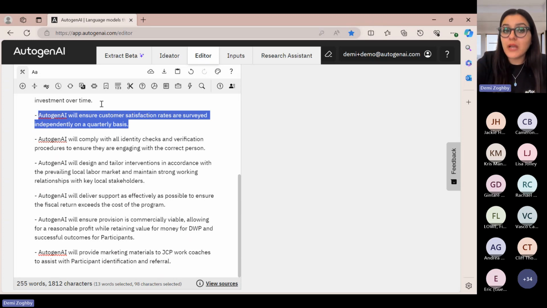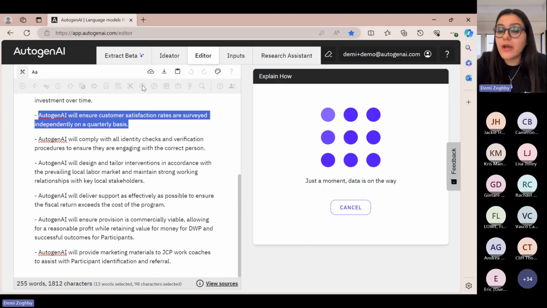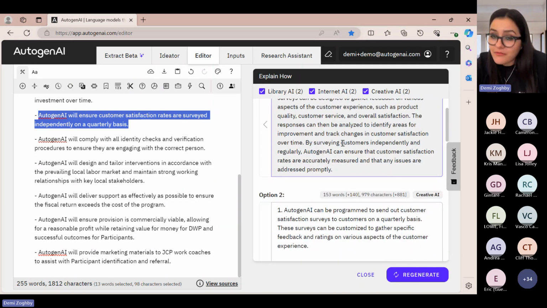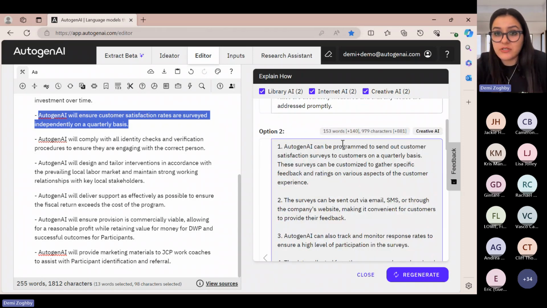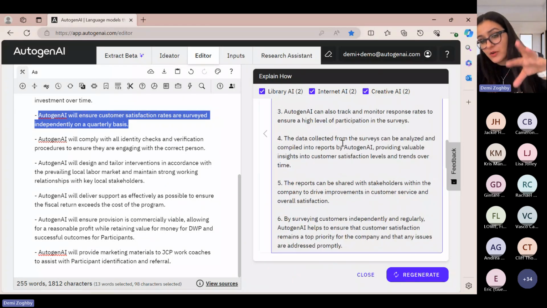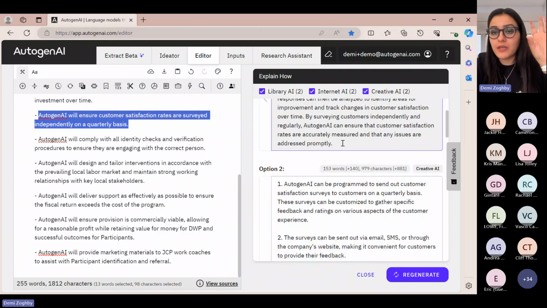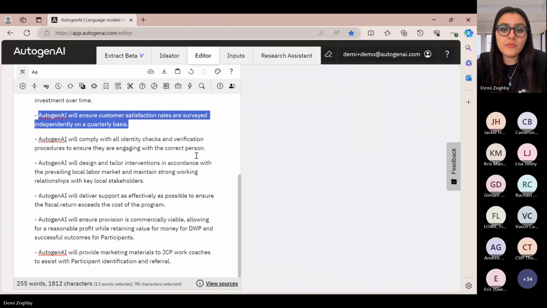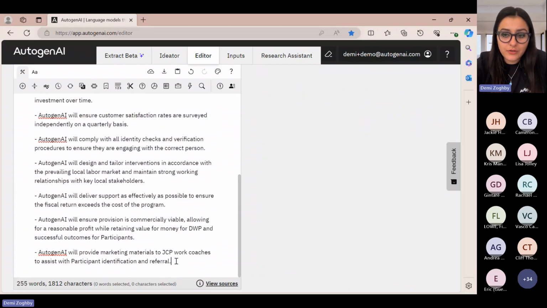Okay, that's cool. But as you know, in bid writing, they always want to know how. So you can use Explain How, and it can give you information as to how you're going to do something. And then Explain How uses Library AI, Internet AI, and Creative AI. What's lovely about Explain How is it's always given to you in different ways. It can be given to you as options and lists, or it could be given in a written format. Right.